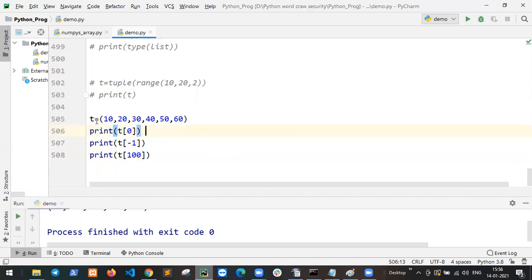Tuple: define a tuple 10, 20, 30, 40, 50, 60. That is, the length is 6, but index-wise it is 5. Okay, so print t of 0, accessing the element, is 10.